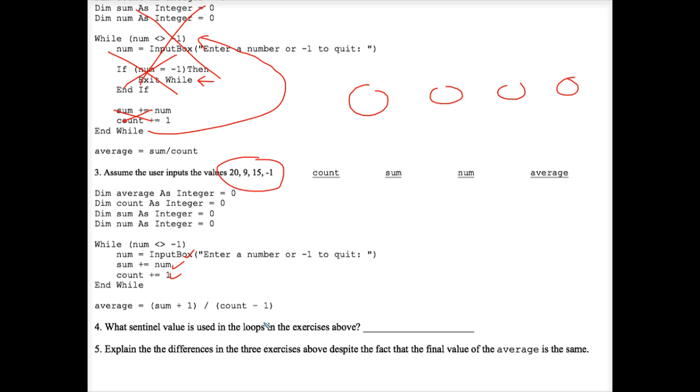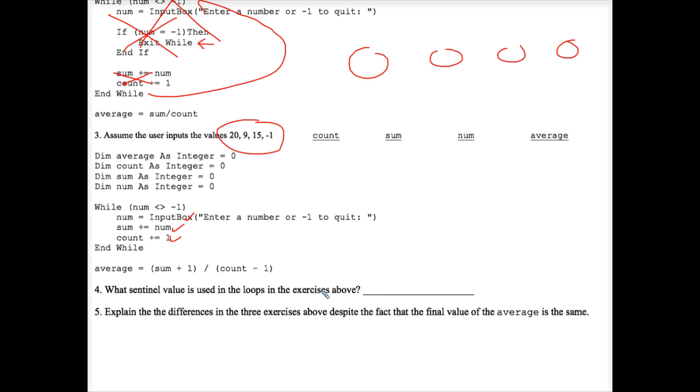And look at what else is happening in this one. To find the average, we're not just dividing sum divided by count. We're taking sum plus 1 divided by count minus 1. That's going to have an interesting effect. Let's see if the answer is 15 or not for question 3 like we just analyzed a second ago.